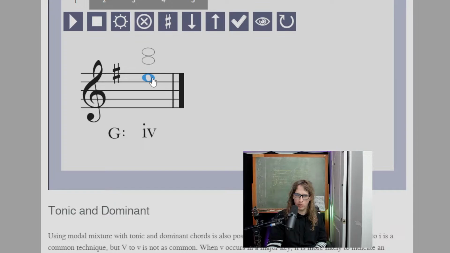So I don't entirely know what I can do. I can do this, C, E, G, but I need to lower this. How do I lower?